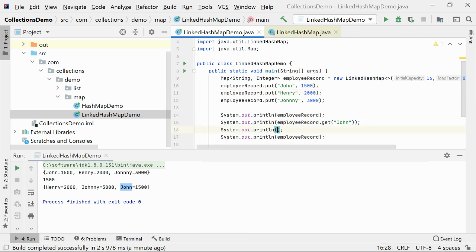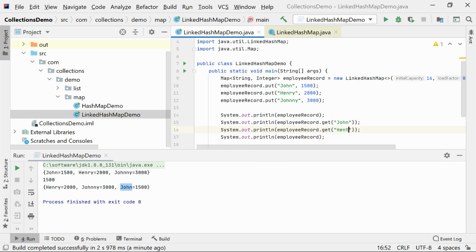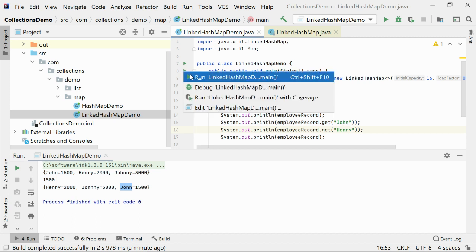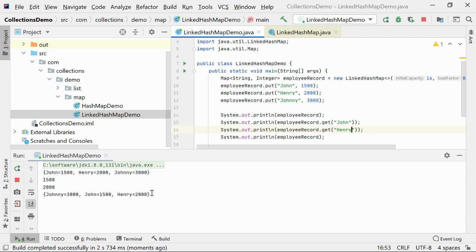So let's try to do some more operations. What I'm going to do is I'm going to have an employee record dot get, let's say, Henry, and let's see what happens to the order. So let's run this code, and you'll notice the output, the ordering becomes changed, right?